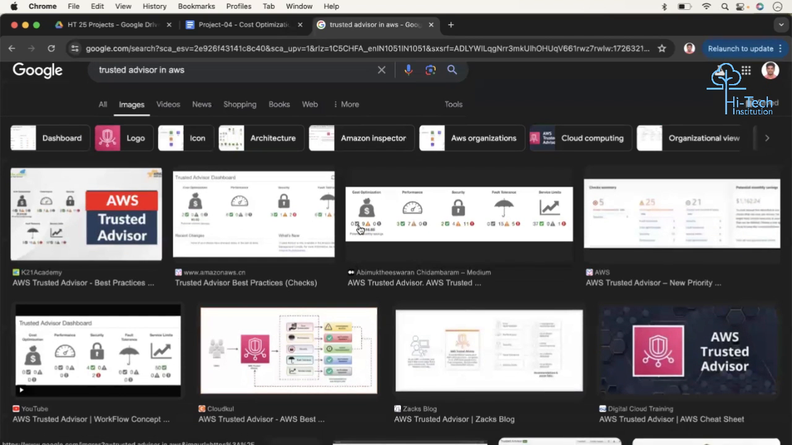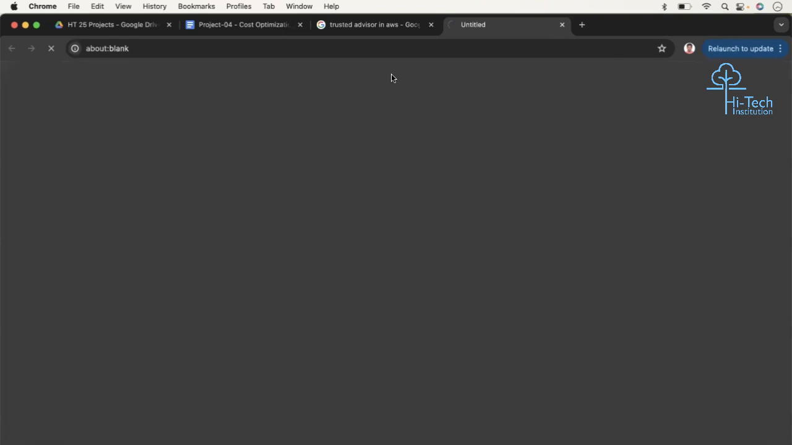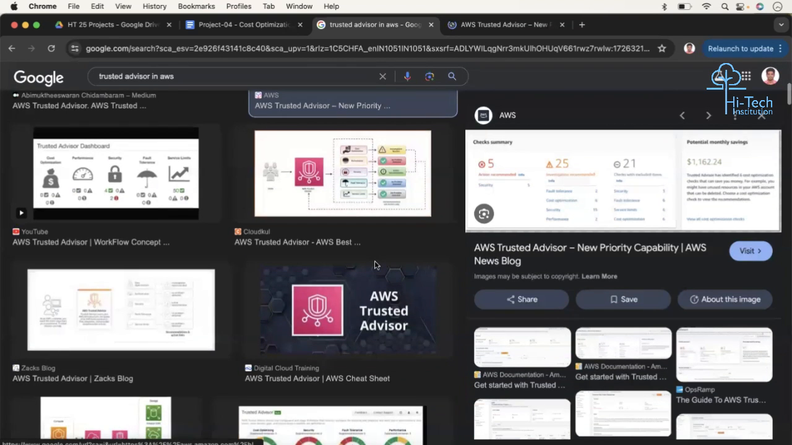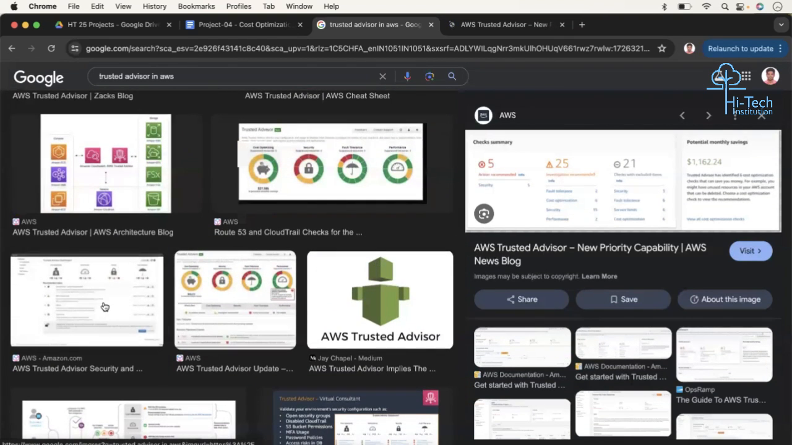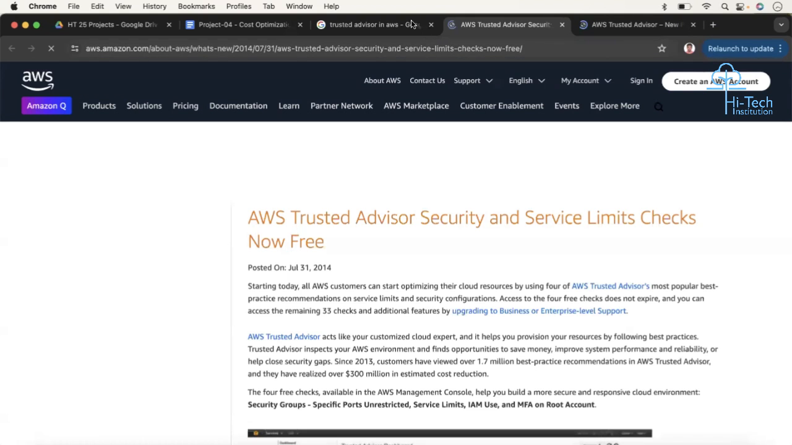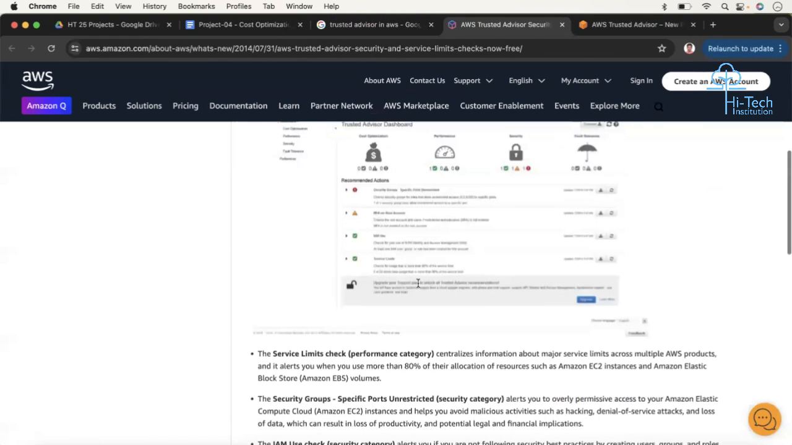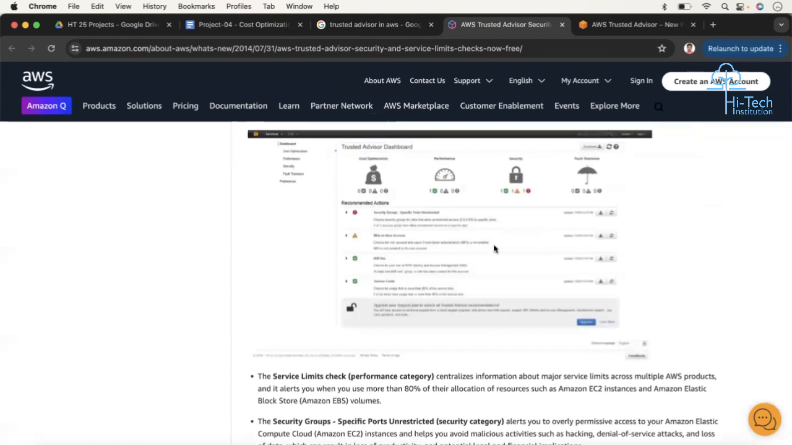What will this do? Your Trusted Advisor will recommend things like this. If you go to the AWS service, it will recommend you like this. Go ahead and refer to AWS Trusted Advisor. It will suggest you like this.